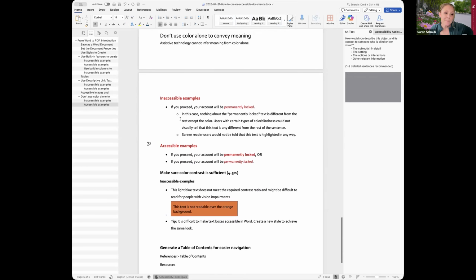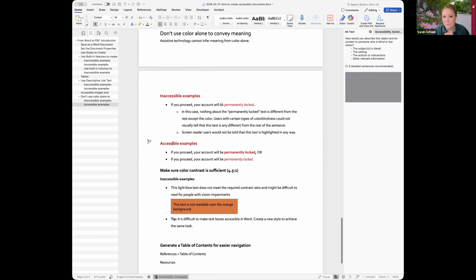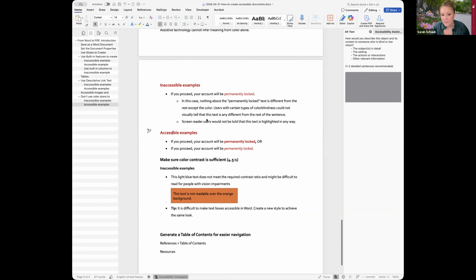I have a bullet point. The first one says, if you proceed, your account will be permanently locked. And the text "permanently locked" just has a red font applied. That is an example of using color alone. There's no other treatment to that text that differentiates it to the user. In this case, what you would want to do is add an additional identifier.